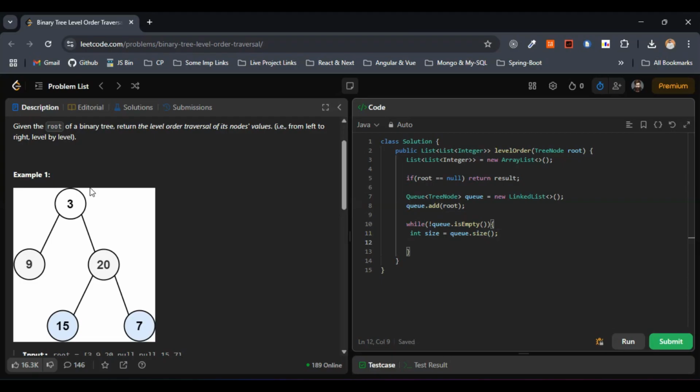Next step is we will be going with the list to store the current level values. I'll just go with list here. This will be integer. So this one will be level equals new ArrayList. So this is fine. The next step is let's go with the for loop. This one will be int i equals 0, i less than size. Then let's increment the i here.